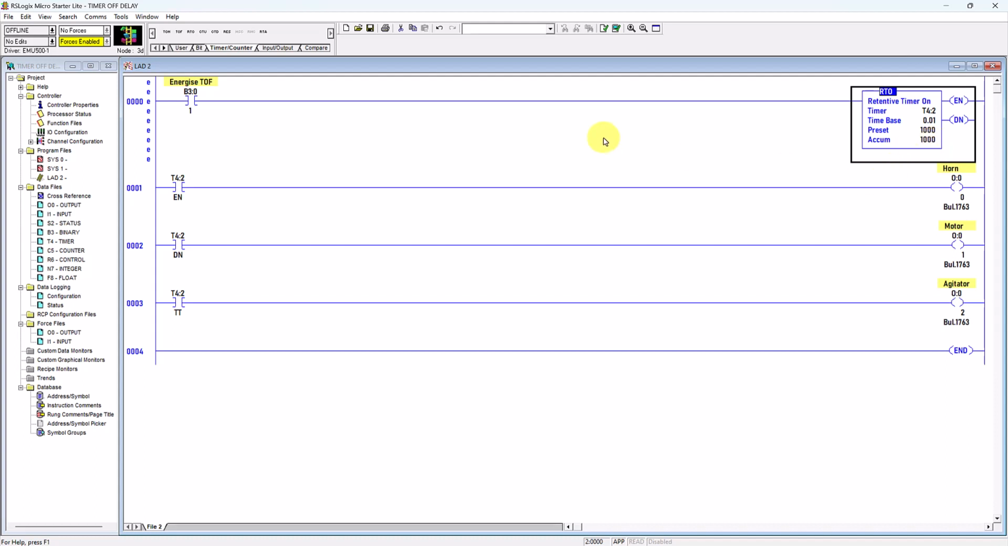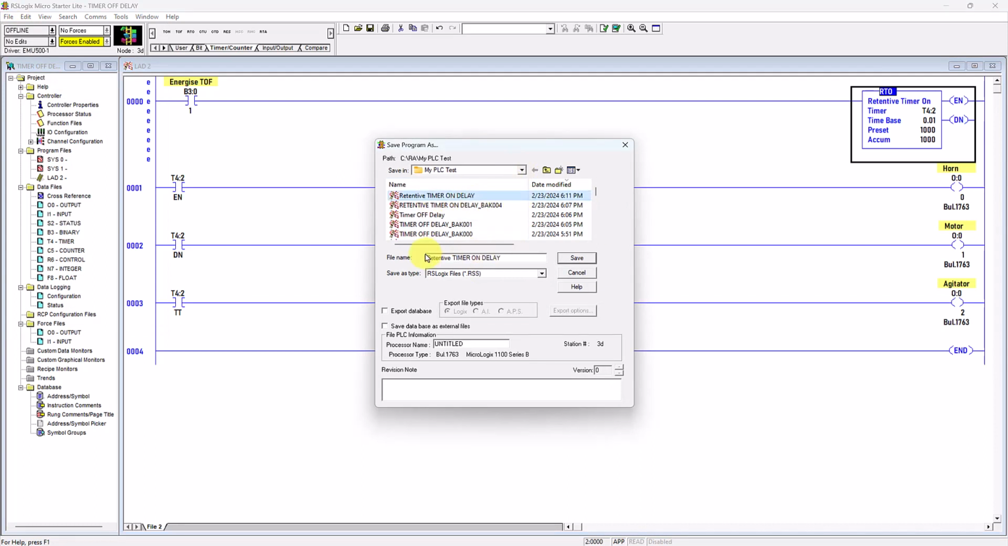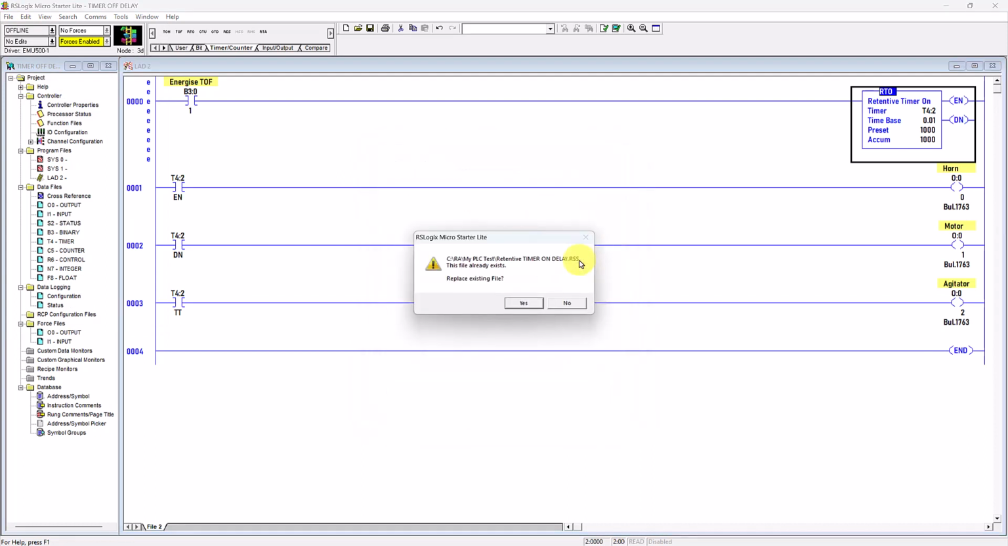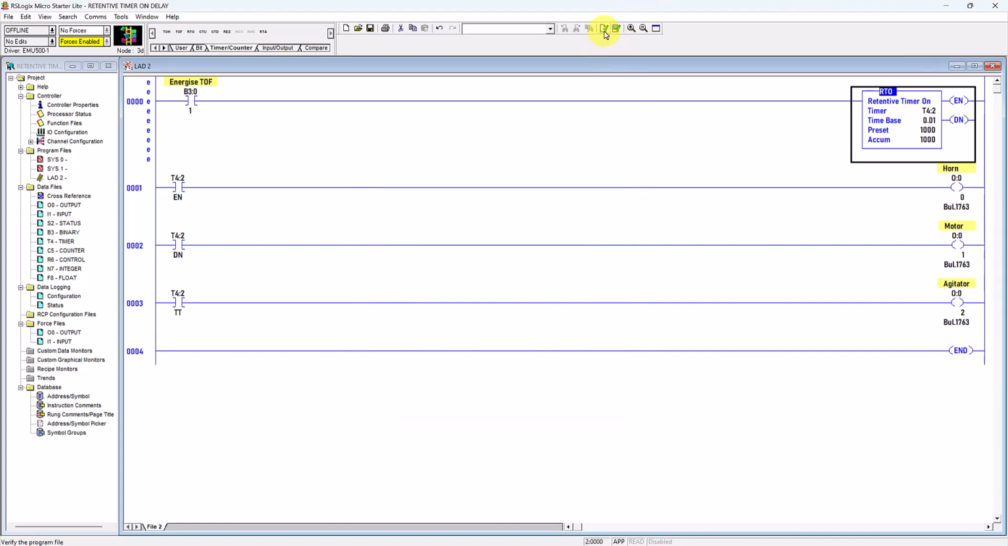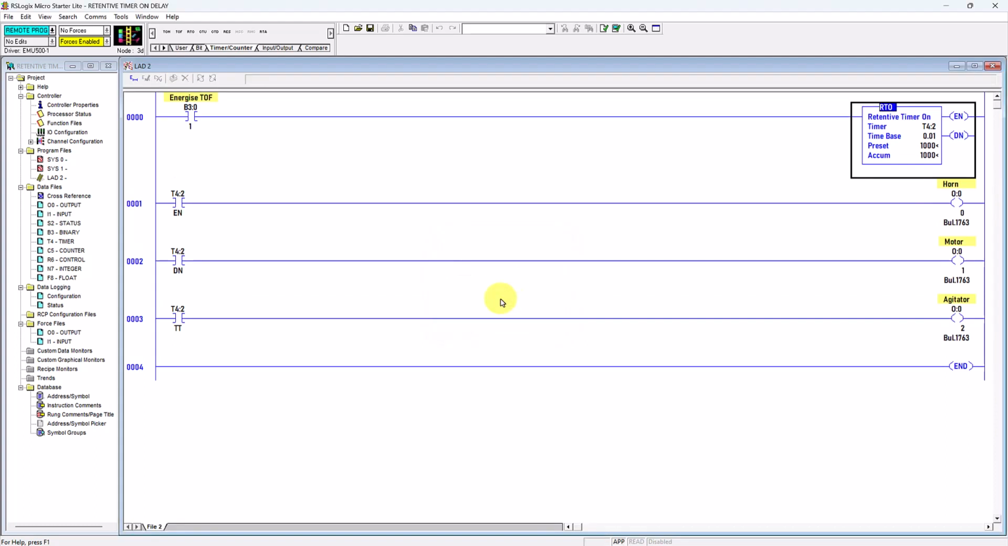Okay, so let me demonstrate for you so that it will be easier to understand. So I will compile this file. Before I compile, maybe I save it. File, save as. Maybe I save as retentive timer on delay. Okay, compile the file to make sure there is no error. And then I click here, click download, click OK. And then click again, click run so that it can run the software.